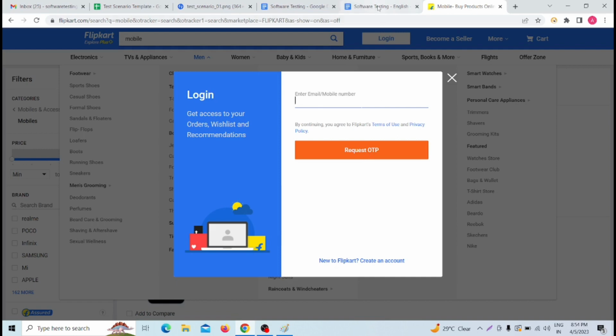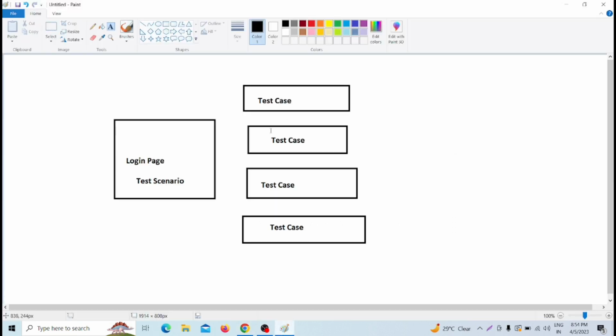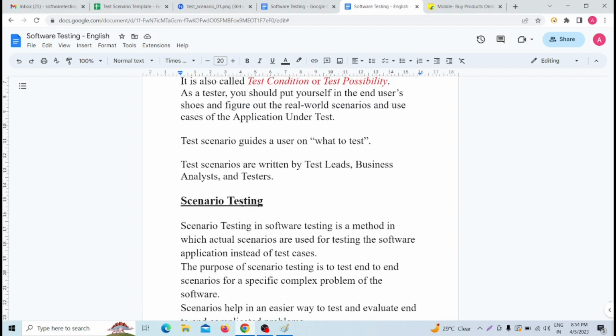So scenario testing means that instead of testing individual test cases, whenever we are testing end to end for any application, any complex application, any complex problem, that is called scenario testing. Now you are very clear about what we mean by scenario testing. It is also one of the important interview questions, and the interviewer can ask you, what do you mean by scenario testing?